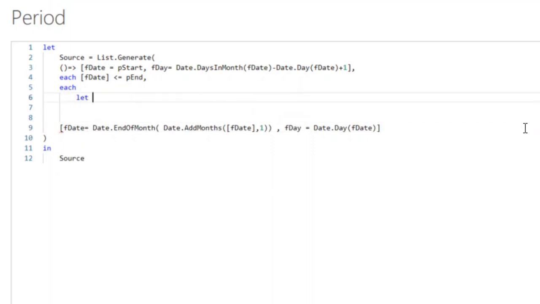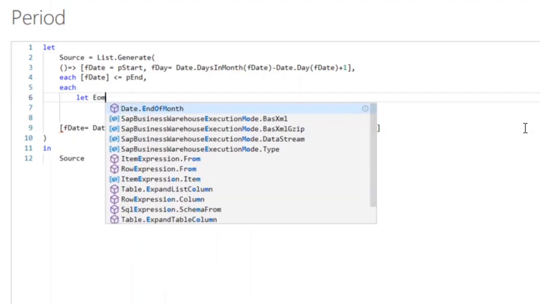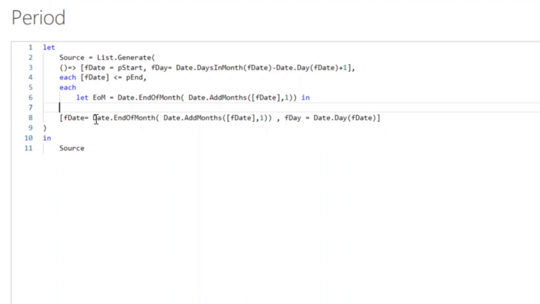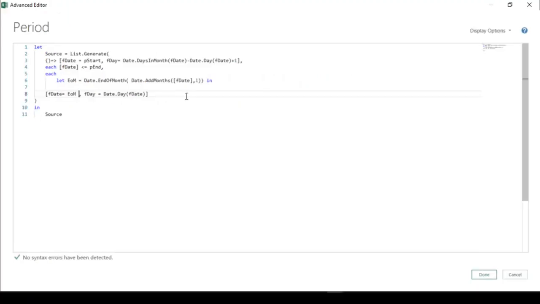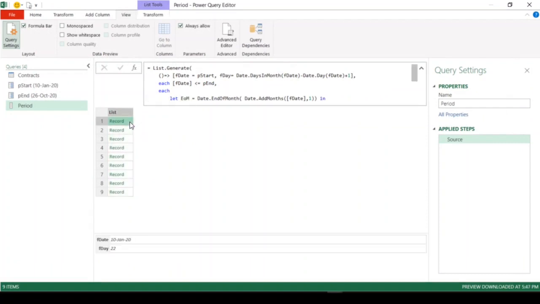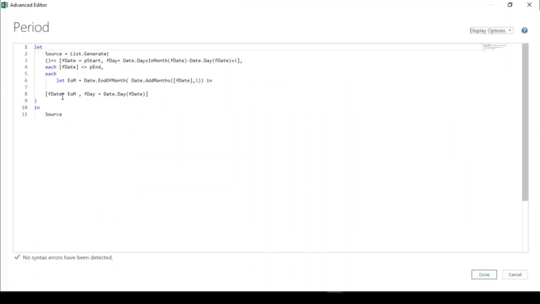So let end of the month equal, we'll grab this value here, in, so we can replace this with the variable now. Yes, so let me check once just to make sure things are flowing nicely. Yes, we have it. So let me go back to the advanced editor.